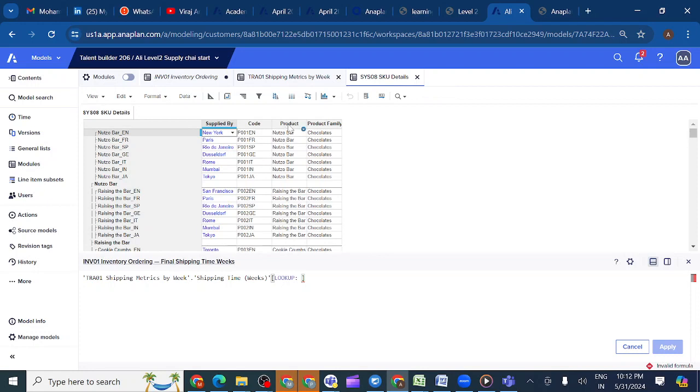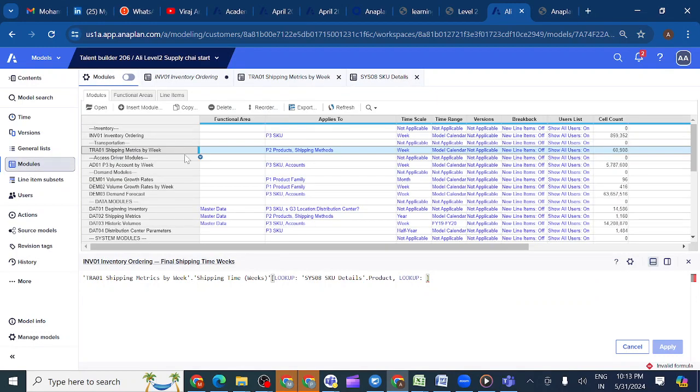You can see in mapping what is our lookup condition. In mapping what should we do? System 08 product wise. And what is the other problematic dimension you have when pulling data from source to target? Shipping method you have. Is it correct? I am pulling data from transportation 01 to inventory 01 module. So what is my first problematic dimension? P2 products and P3, parent to child, I am pulling. I am using lookup.